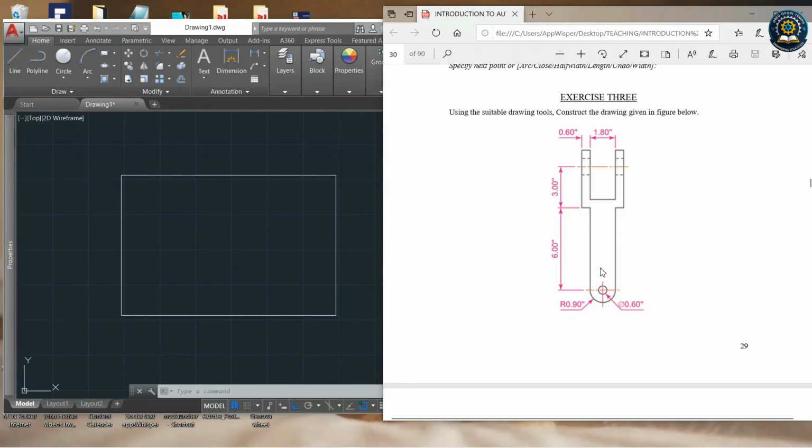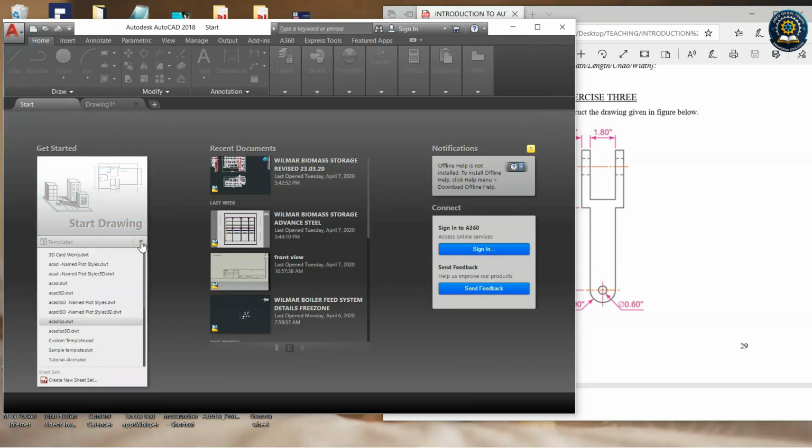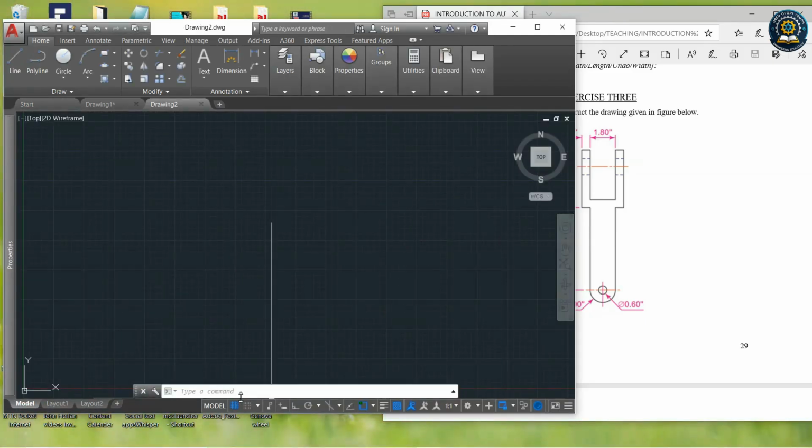We are going to draw this, and to draw this, first of all we have to look at the units. This is in inches, so we have to select the right template to be able to draw this figure. Okay, so we are going to go to the start menu and then select a new template. This time we are going to select the AutoCAD template because that is what we can use to draw in the imperial form, or use the imperial units of measurements. So we are going to select AutoCAD DWT, and then we are going to start drawing.